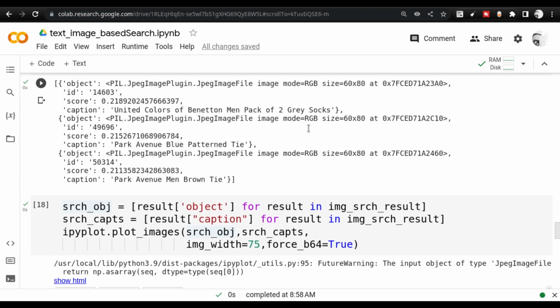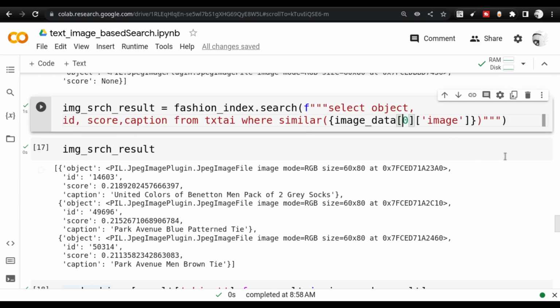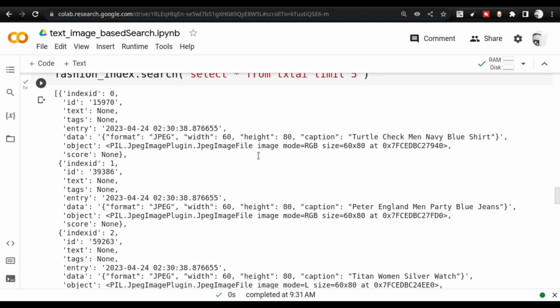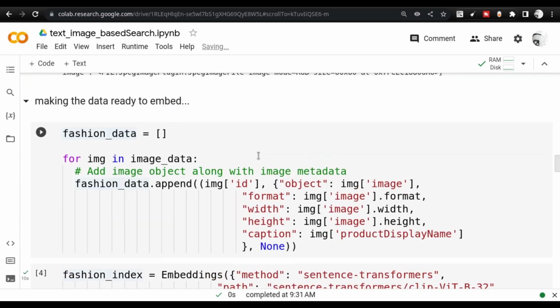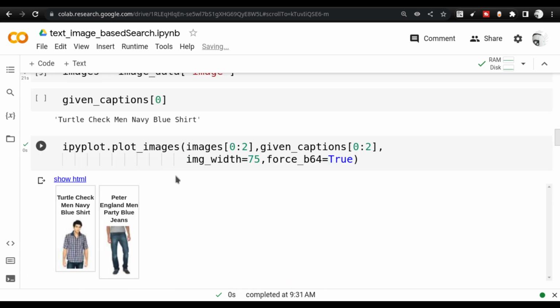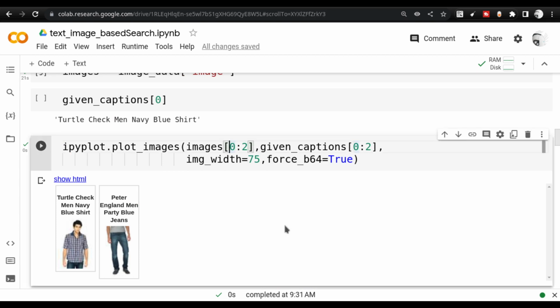You can try with some other images also. So let us take some other image. Let us take image number 10, and I am going to do a similar kind of search again, and let us see what kind of images come out. So first of all, let us see what image number 10 is about. So let us go up, and here we can change it to 9 to 11. I don't want to print all the images, because that will be very difficult to manage in a small screen.